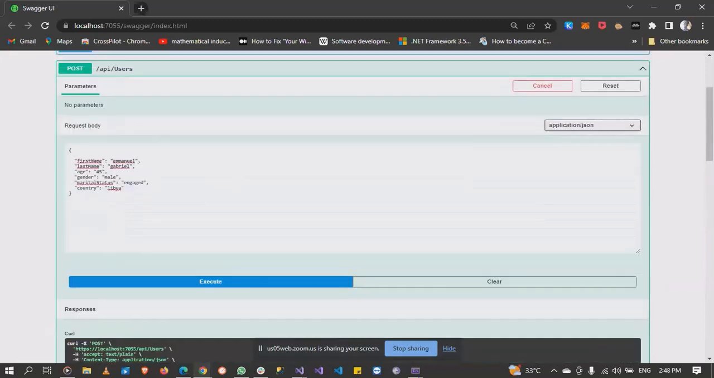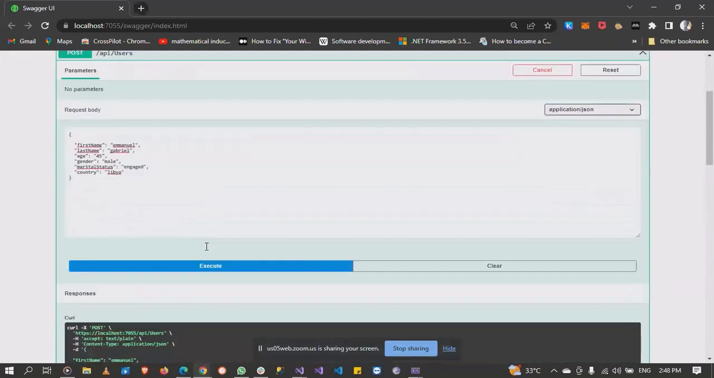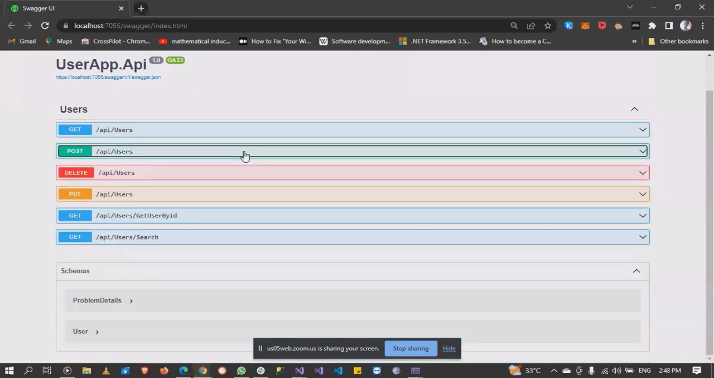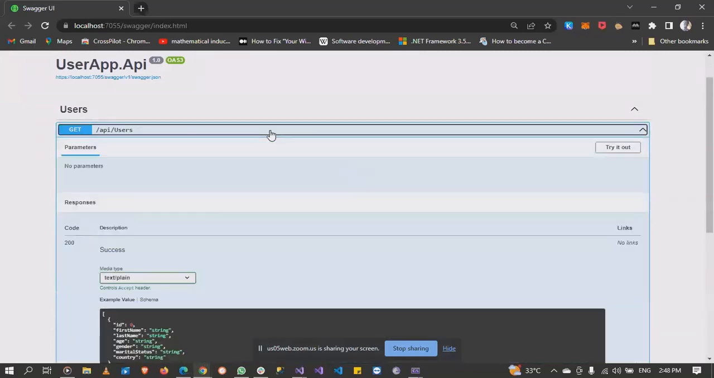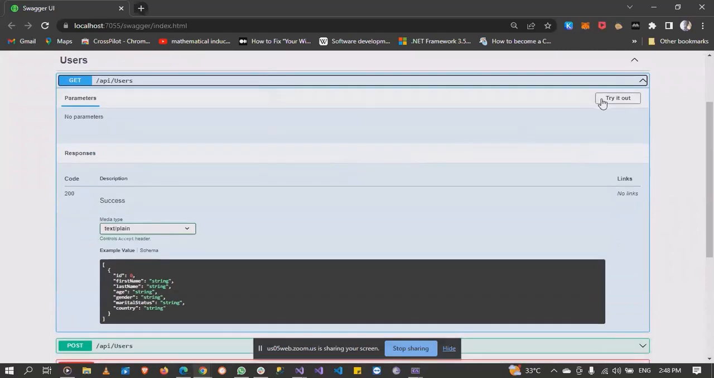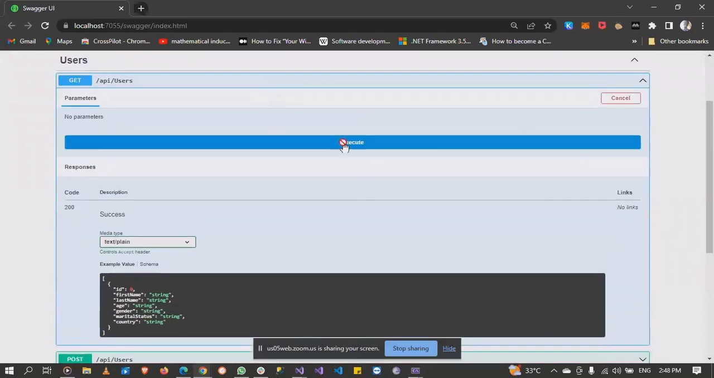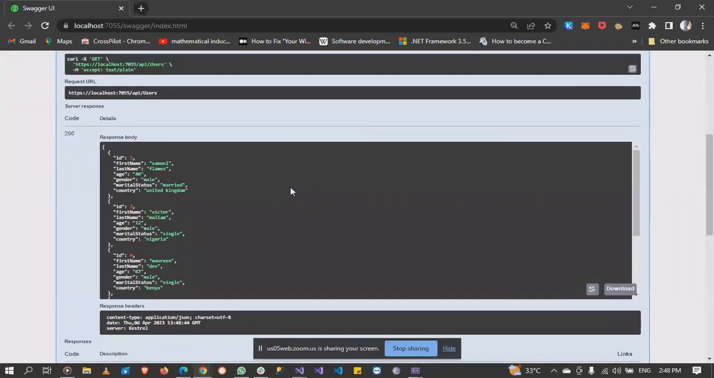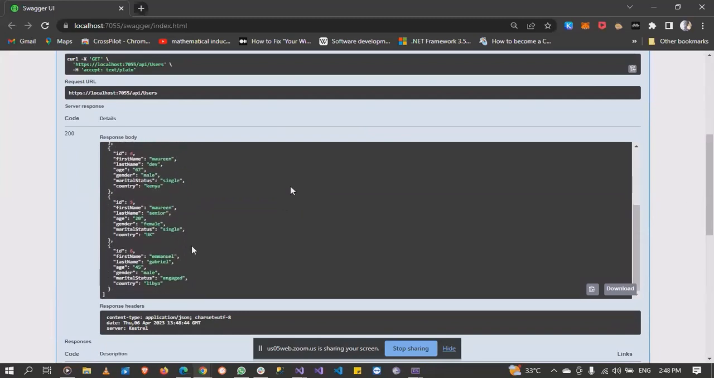So next endpoint I'll be demoing is to get all the users that we have in our database. When we try it out and execute, it will return all the users that we have in the database, including the newly added user. So we have these users created already, and also our new user with the ID of 6.